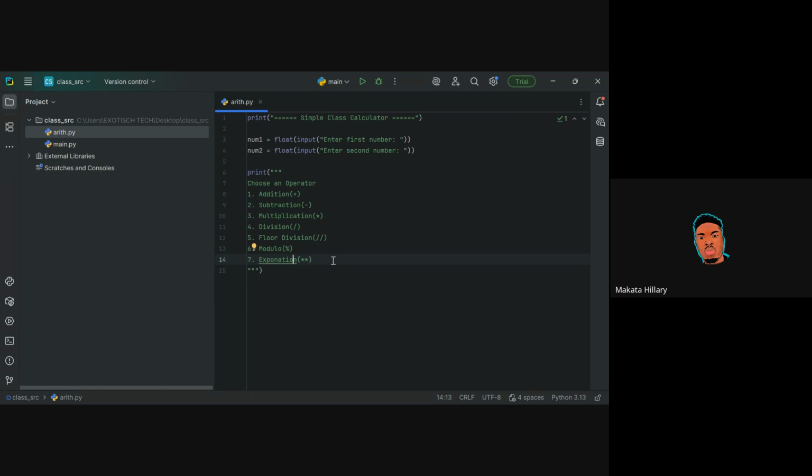I don't think this spelling is right. I think it should be exponentiation, I think. Let's write. I think this is still wrong. Let's just use exponent.